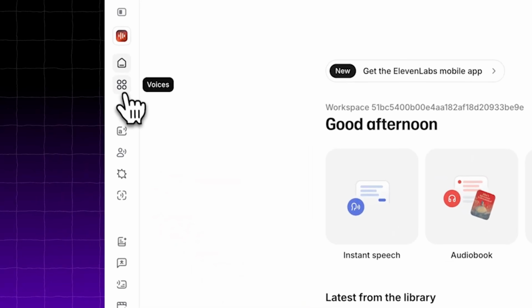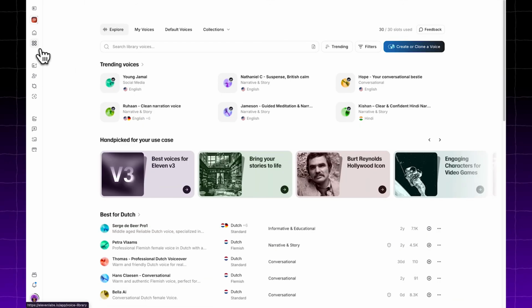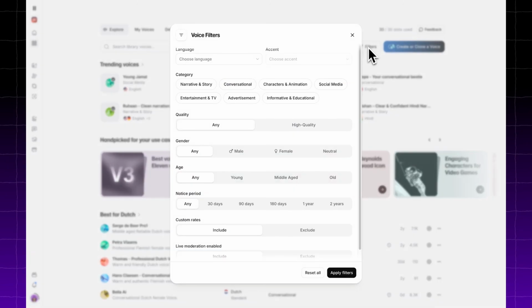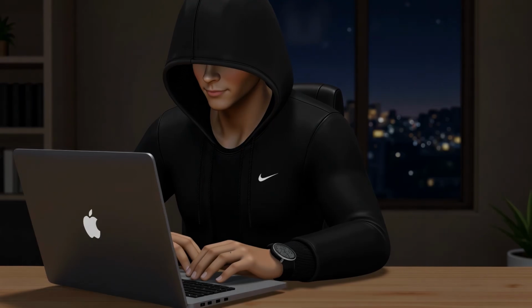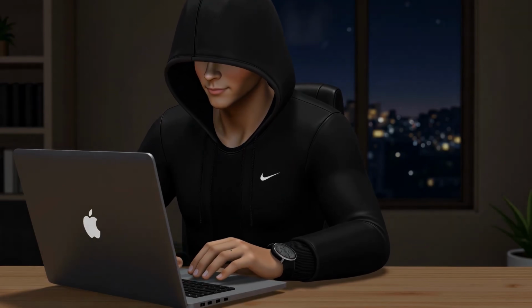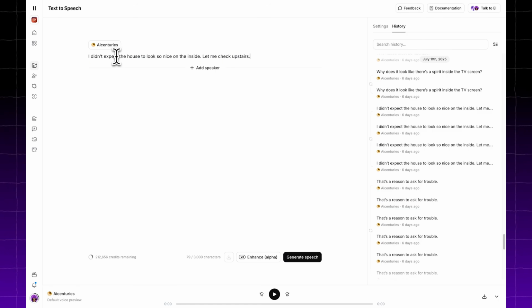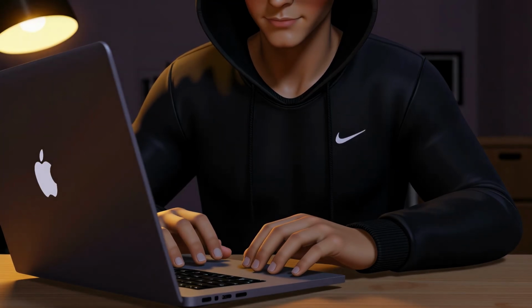In ElevenLabs, go to the Voices tab. Use the voice filters to search for better voices that fit your character. You can filter by category, gender, age, and quality to find the perfect match. Write your own script. It's more fun than letting AI generate it. Once you've found a voice, paste your script and click Generate. Download the audio file. Now combine the audio and mouth animation.